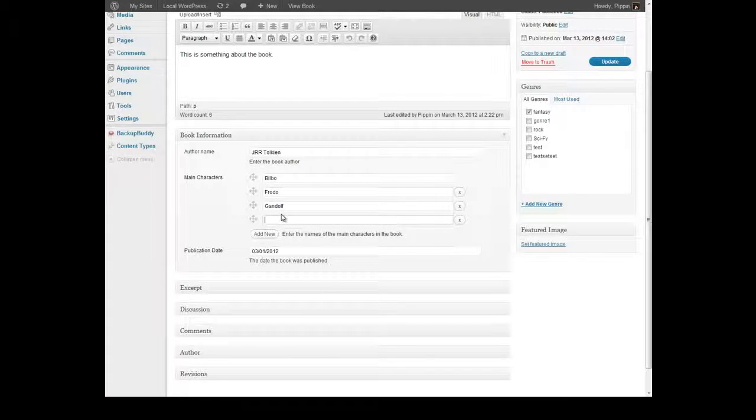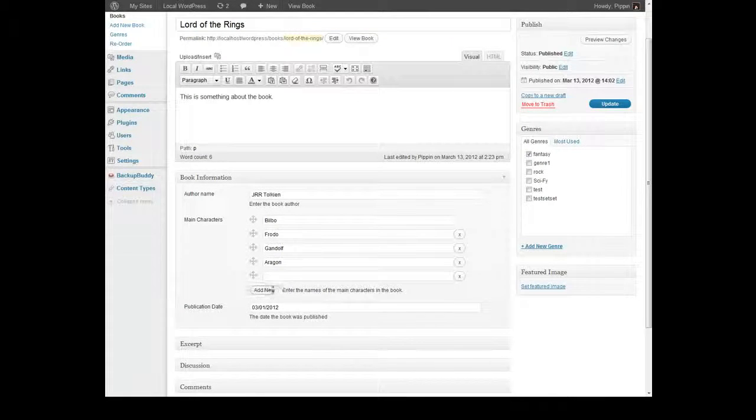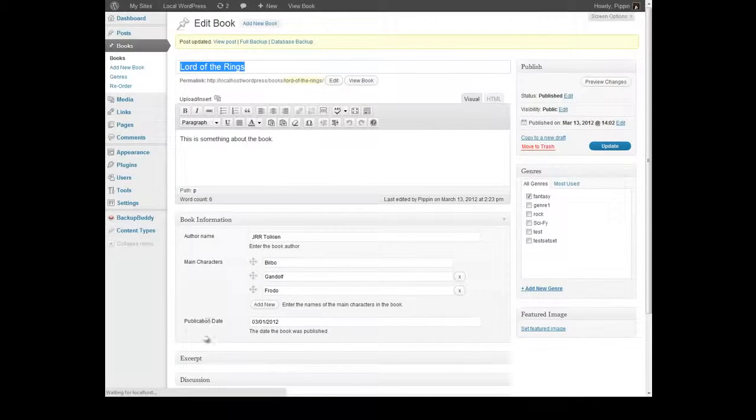But you can see that if we wanted to add in a few more characters, for example, Aragorn, update, and we can see he's been stored there now too. If we want, we can add in another one, or another, or another. Or we can get rid of any one of these that we don't want. We can also drag and drop them into the order that we want. Update. And we can see all of this extra information is here.